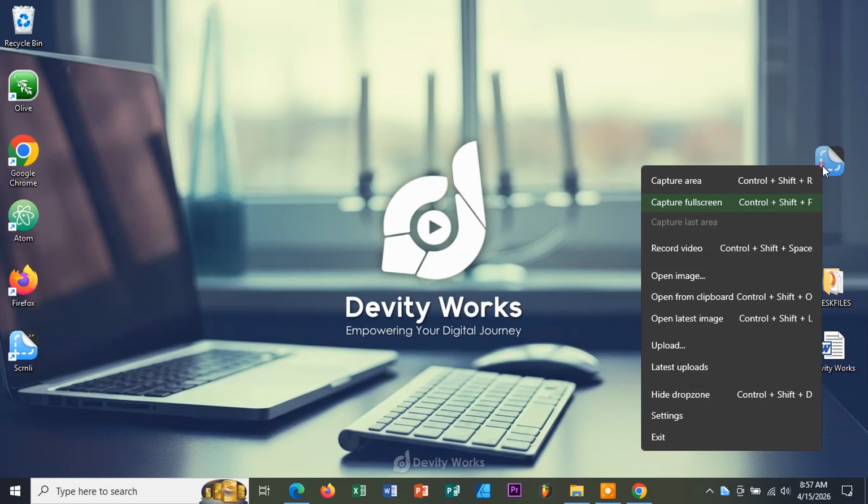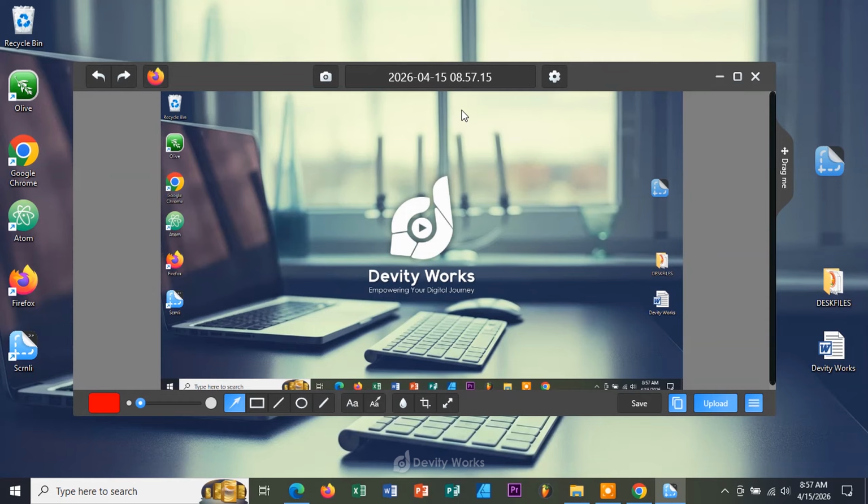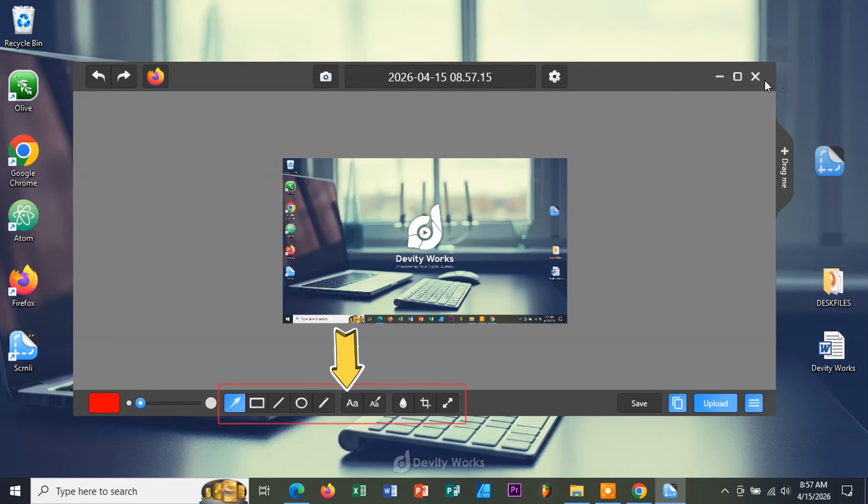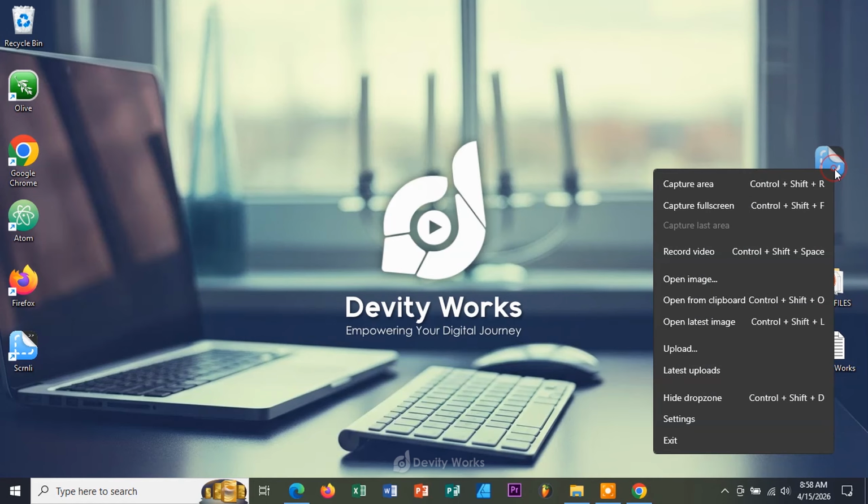To capture the full screen, click this option or use Ctrl+Shift+F. This gives you a more polished screenshot and you can refine it using the tools provided. To start recording, click on the Record option.